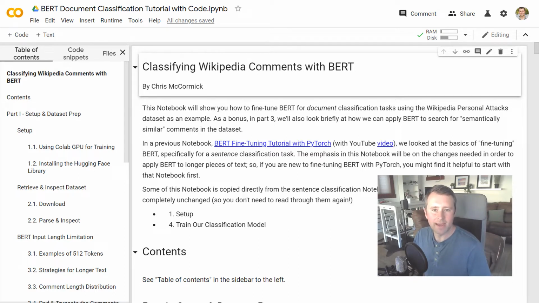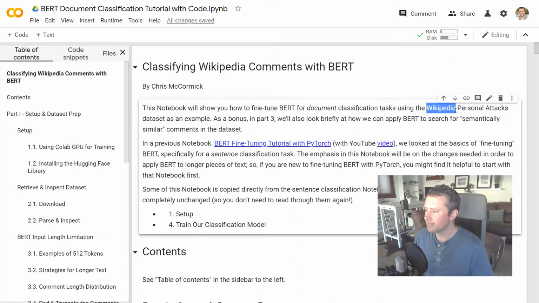In order to do that, we're going to need a different data set. For this notebook, we're going to be using a data set of Wikipedia comments taken from the edit pages of Wikipedia. Some of them contain personal attacks from one user to another. We'll talk more about the data set in a bit.